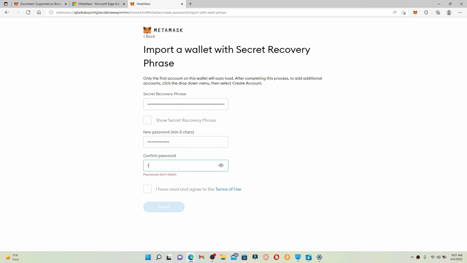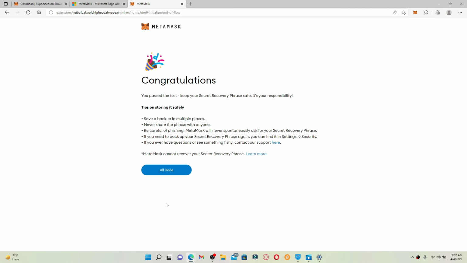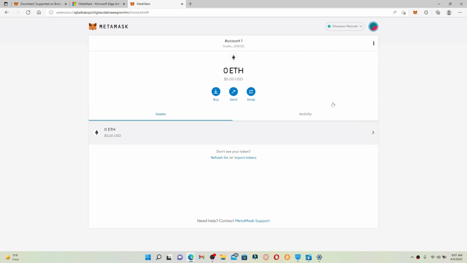Confirm the password on the next field by typing it again and click on the I have read and agree to the terms of use box and finally click on Import. Soon after you do that, you'll be able to import a wallet for Metamask. Click on All Done and that is how you'll be able to log into Metamask using your desktop. Pretty quick and easy, isn't it?